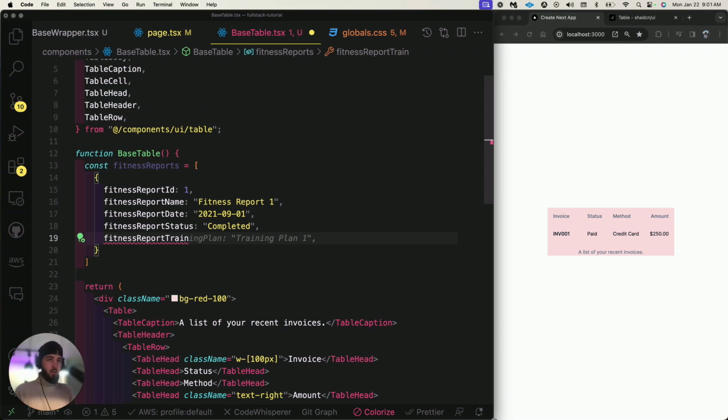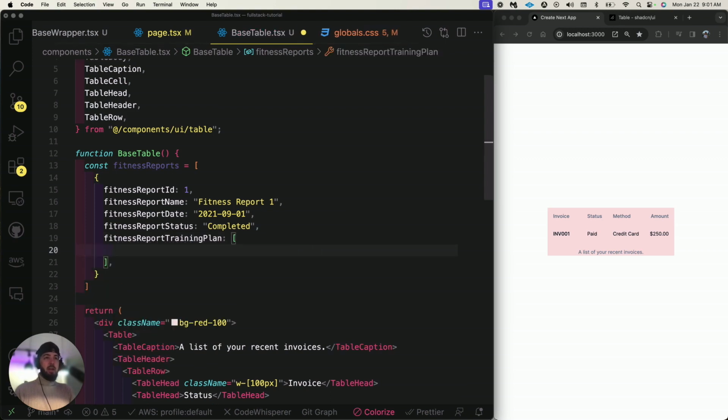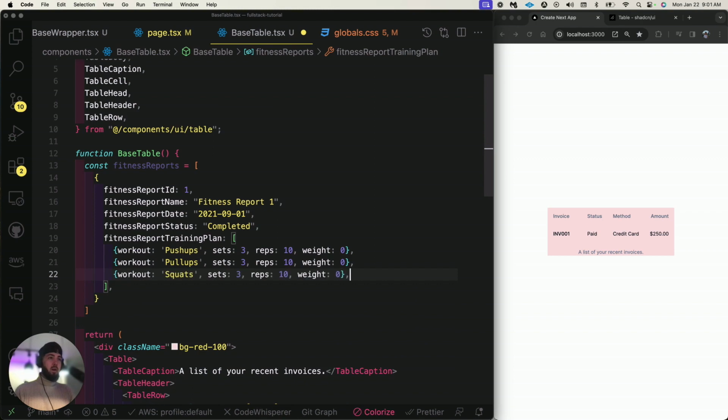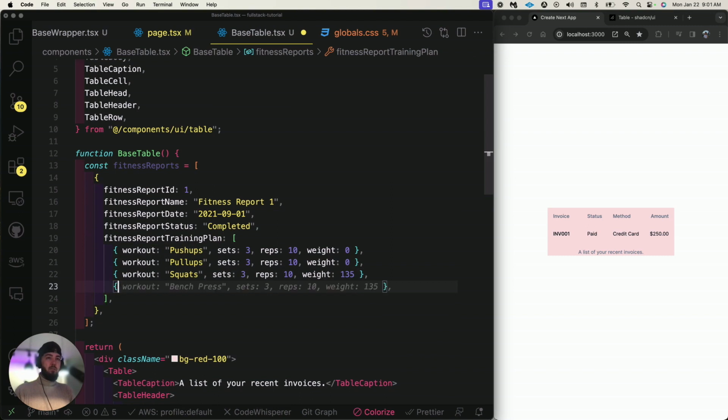So fitness report, I guess training plan 1, but we're going to make this an array. And in this array are going to be objects. So we want a workout, right? Maybe like push-ups, sets 3, weight 0, perfect. And let's build some more: pull-ups, squats. Here we go. And we'll do weights, maybe 135 or something like that. So we have some workouts, and maybe we could say fitness report workouts. Maybe we can get one more. Boom, bench press, perfect. Okay, so that'll work for that.